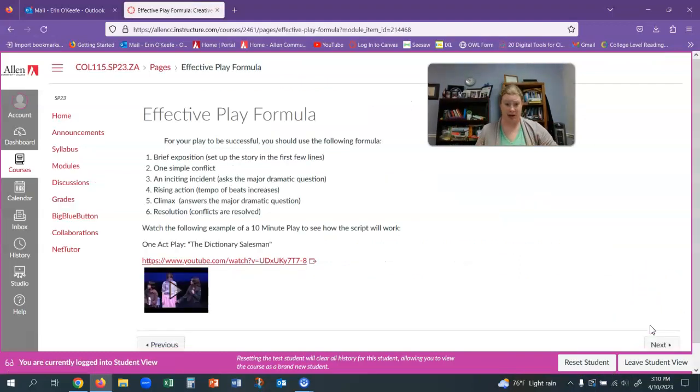There's a lot to writing plays. I've got a really good example right here called The Dictionary Salesman, and it's a 1-act play, and it's a 10-minute long one, and you can see how much dialogue is in there for a full 10-minute play. This is effective play formula. We've got a little bit at the beginning with the exposition.